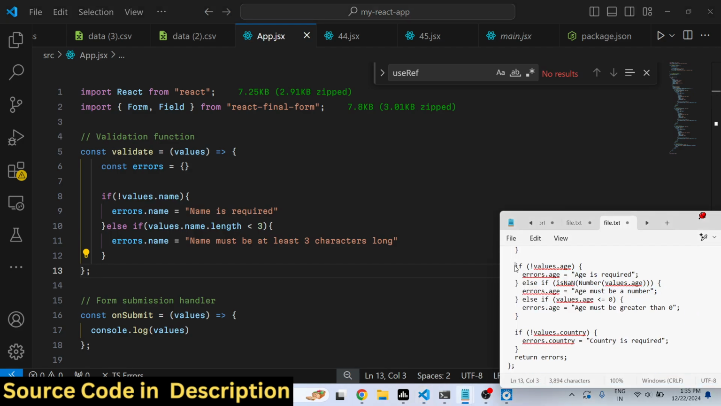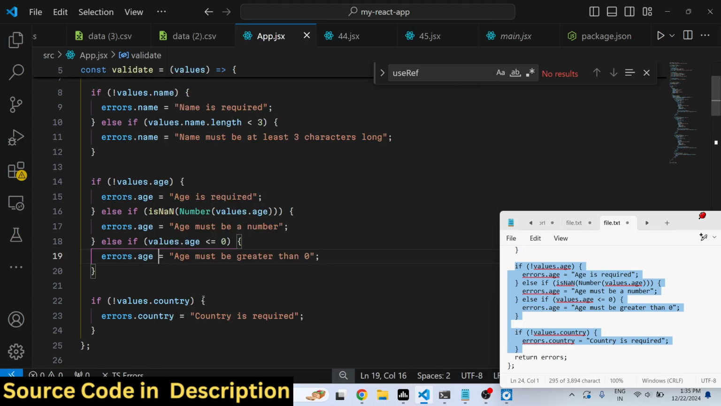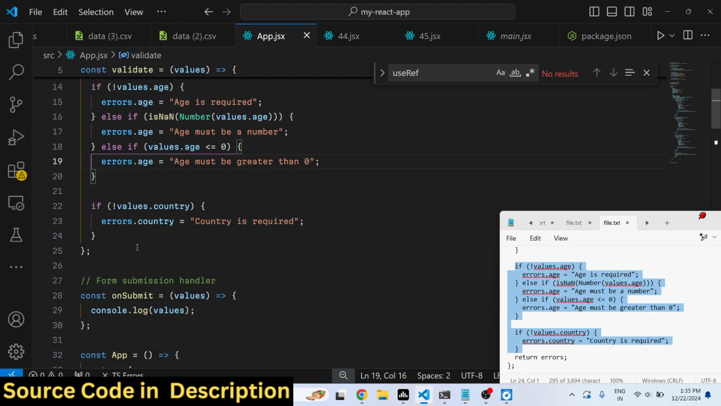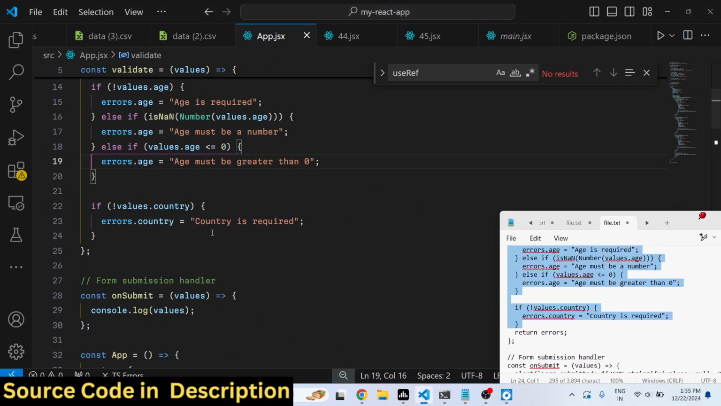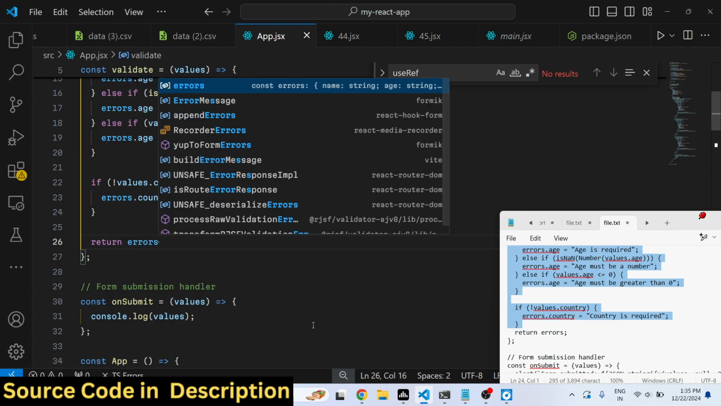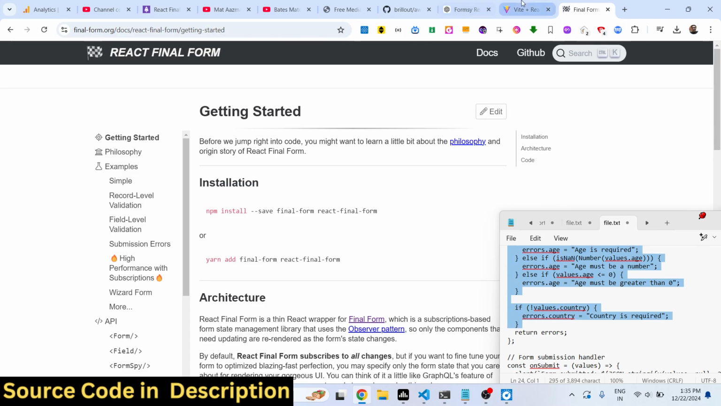So same goes with the age as well, age and country as well. You can bind all these error messages like this. So at last you can return these error messages. So this completes your example.